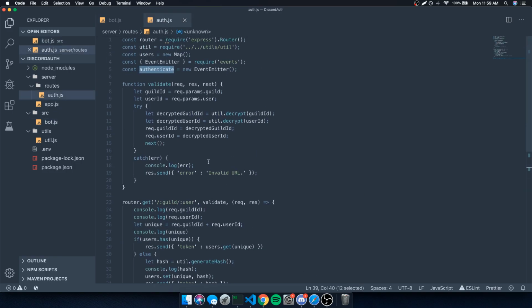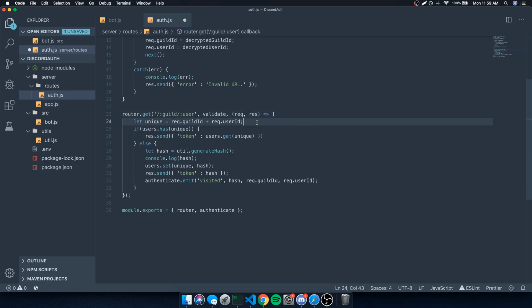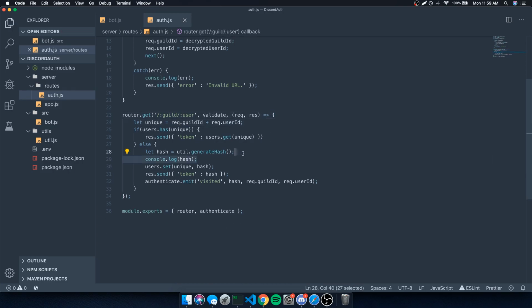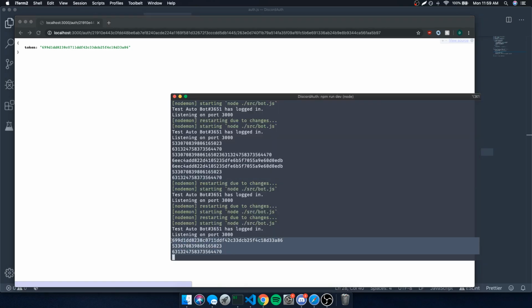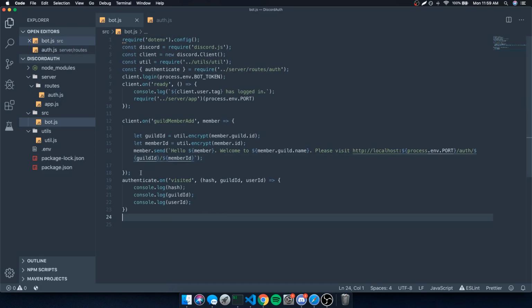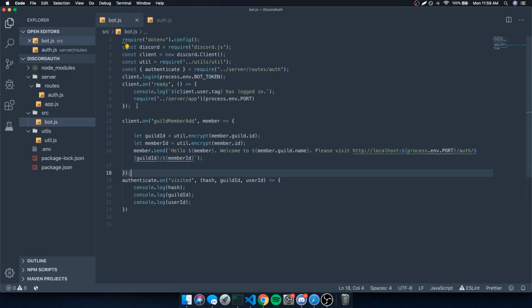Let me actually delete the rest of these console logs because I know it's probably going to confuse you guys a little bit. Okay, so let's visit this page again. Let's refresh. Okay, there we go. And over here, all three of these parameters were logged inside this authenticate.on visited handler. Basically, once we visit this page, it's going to emit visited, and we're going to pass in 3 parameters, and that is going to go all the way to here, and we're just going to do all of our stuff over here.